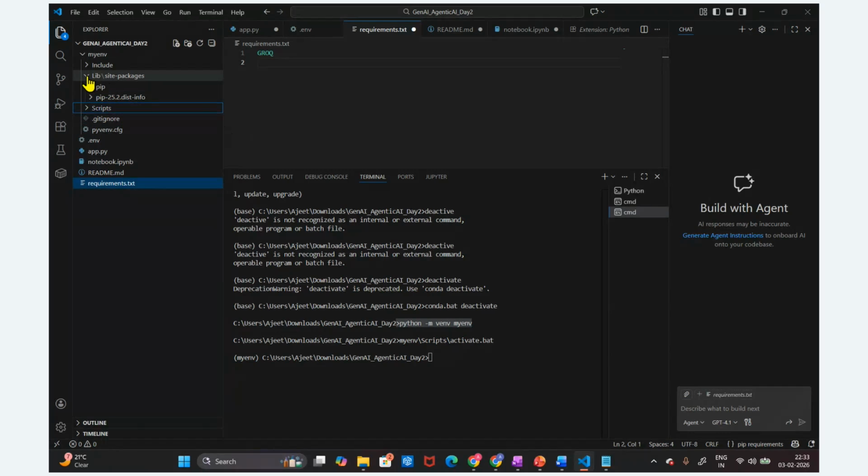It is not a plus sign. Whenever you create the virtual environment with this command, python -m venv myenv, then the myenv folder will automatically come here. In that we have the Include, Lib and Scripts folders.